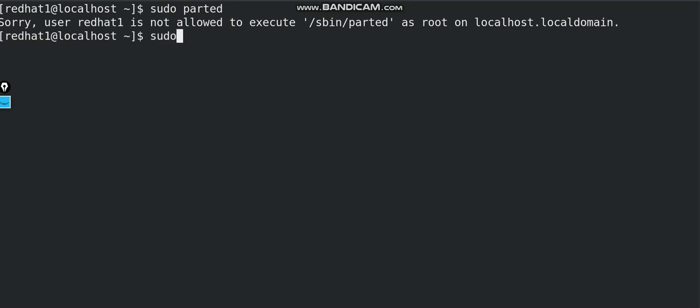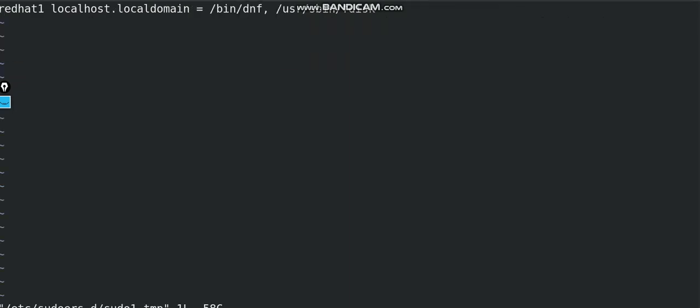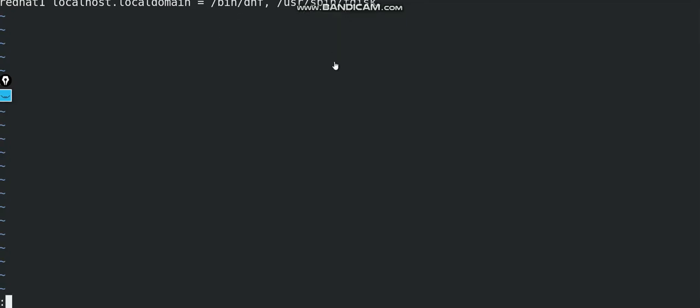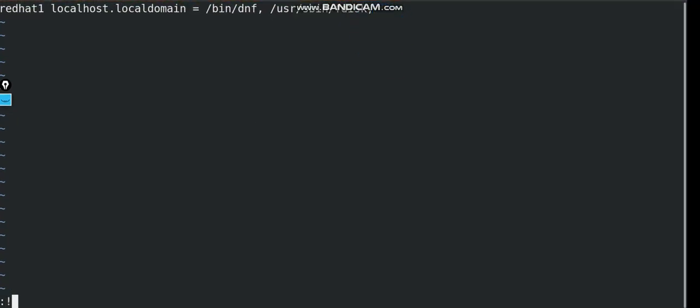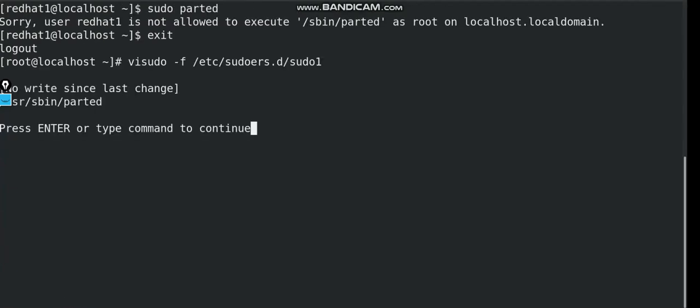Suppose I want to give permission to this one also. Exit, visudo -f /etc/sudoers.d/sudo1. Here at the end of the file I want to add the parted command. I want to know the path of the parted command, so I use :!which parted. /usr/sbin/parted, so this is the path. Press enter.